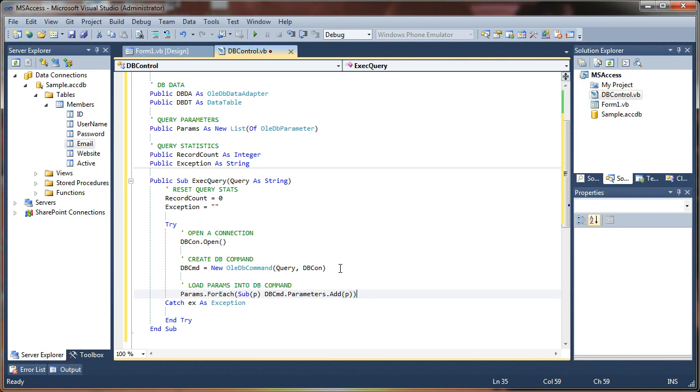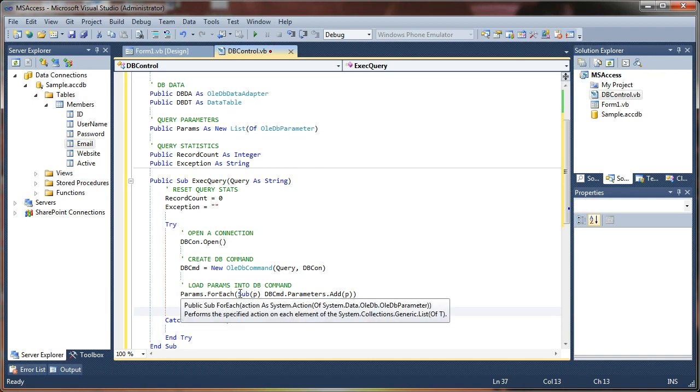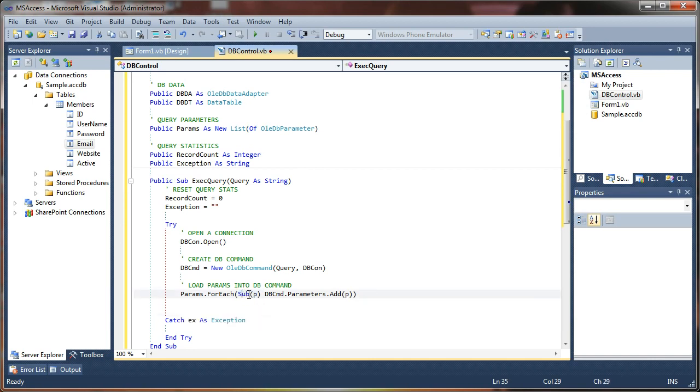Okay, now I will kind of try to explain what this is doing. The for each expression here loops through the parameters list that we created up here, finds every parameter in the list, and executes this lambda or nameless subroutine, passing the parameter that it finds on each loop into this sub, and then we run the parameters.add method for our database command and add that parameter to it. So I hope that kind of makes sense.